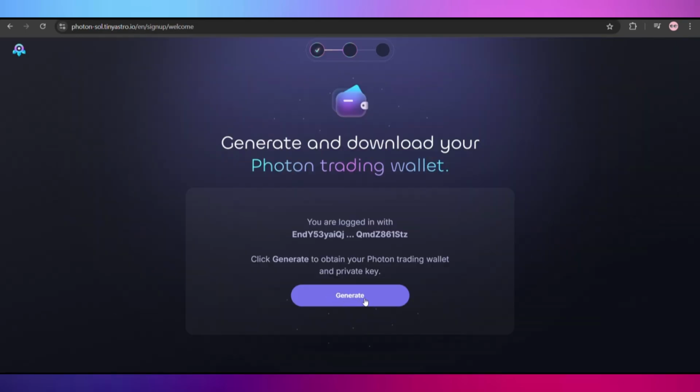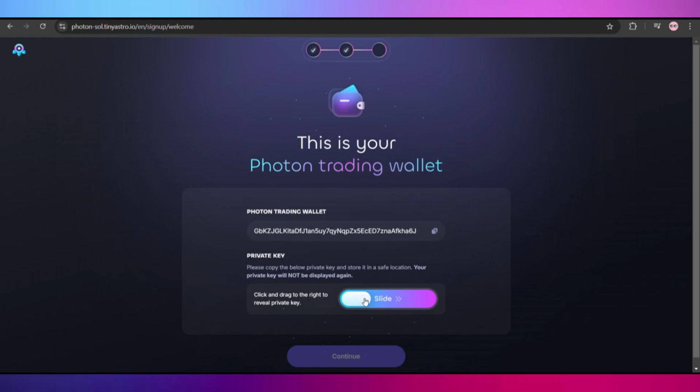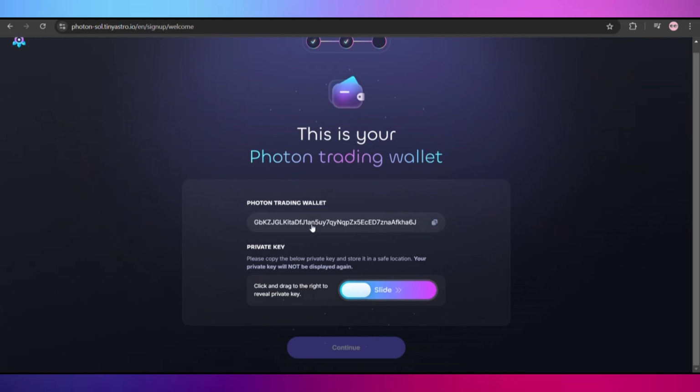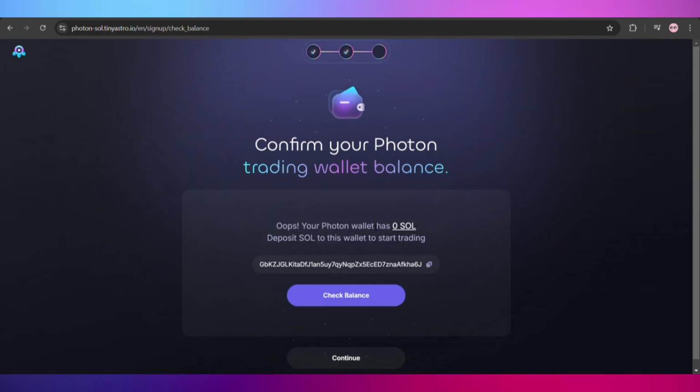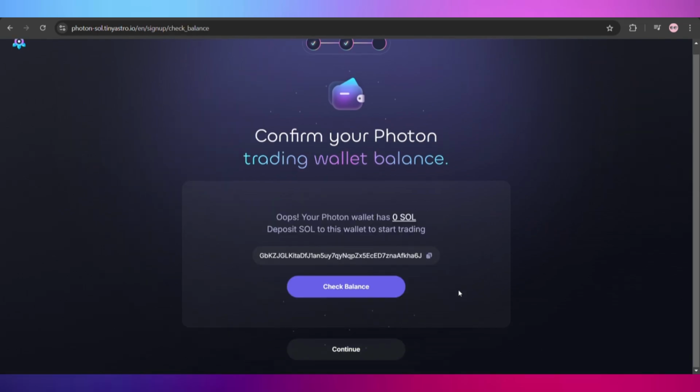Here we can download and generate our Photon trading wallet by clicking on the Generate button. From here, we can find our Photon trading wallet's address and its private key. I highly recommend you save this private key somewhere safe in order to protect and access your wallet. Deposit some Solana in your wallet or simply hit Continue. After that, we are good to start trading.